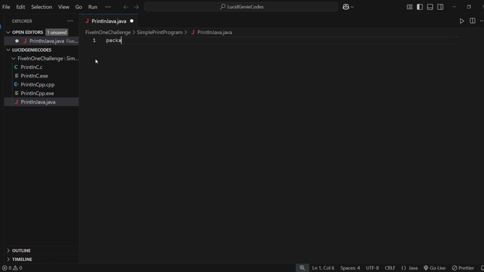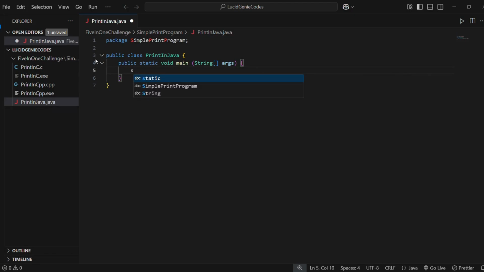First, we will define the package, followed by the class. Inside it, we have public static void main, which is the main method where the program execution begins. Here, to print the message on the terminal, we use System.out.println.